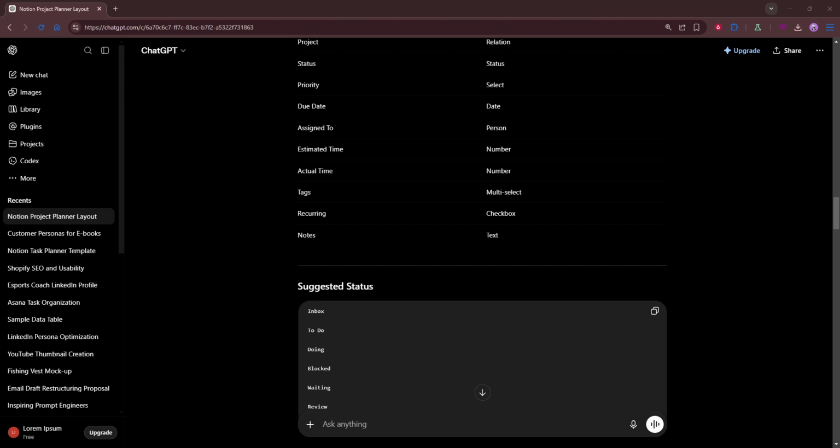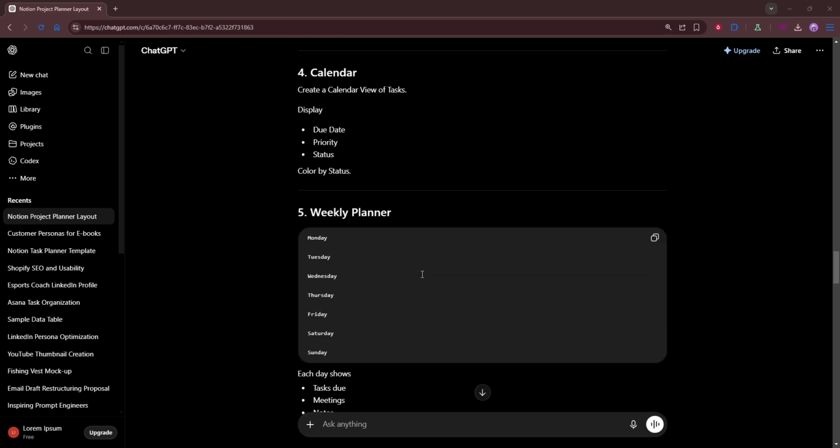Finally, test the template and refine it before sharing it with anyone else. Click through it, add sample content, and make sure everything works smoothly. A quick test helps you catch anything confusing or unnecessary, so the final version feels polished, useful, and ready to use.